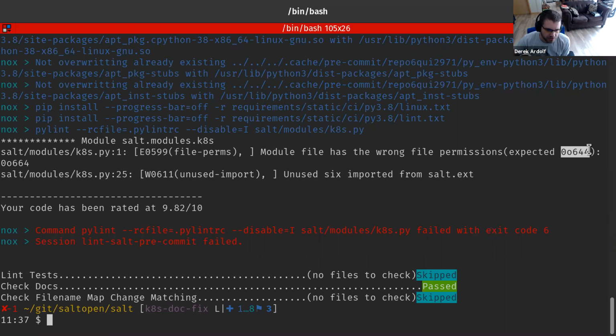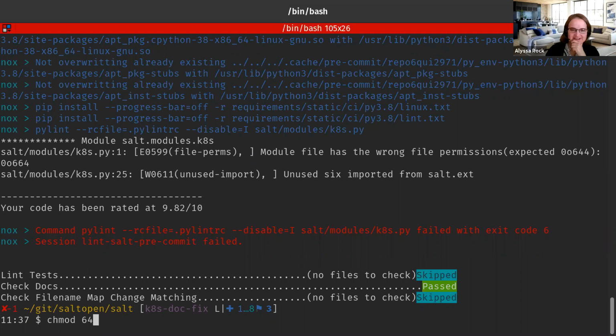So I got to do 2 steps apparently. One is fix the permissions, it's expecting the file to be 644, and then remove this import. That's funny. It gives a code rating. I just now noticed that. You wrote some good code, it says. Oh yeah, you know me. I just, this documentation is on fire.